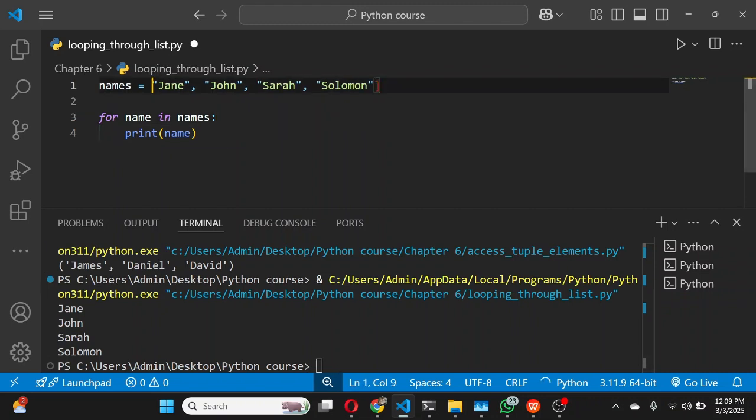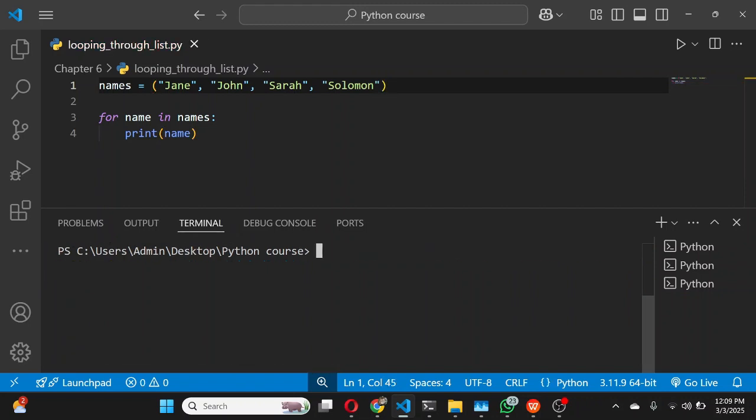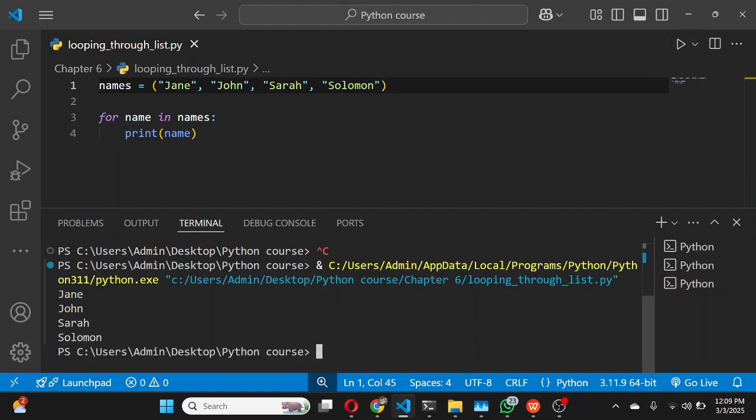Now we could also do this for tuples. I can change this from a list to a tuple. Once I clear my screen and run this, you see that we have the exact same effect. So whether it is a list or a tuple or even a string, rest assured that as long as it is a sequence of elements or a collection of elements, we can loop through that entire sequence using a for loop. That is mainly what a for loop is used for. It is used to perform a specific operation for every single item in an iterable sequence.